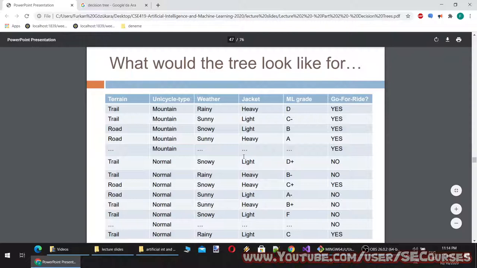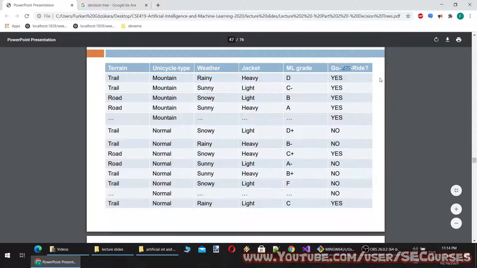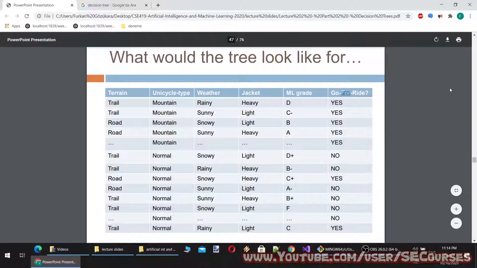So what would happen if our data were like this? Terrain, unicycle type, weather, jacket, ML grade, go for a ride. What would our tree look like in this case? I would like you to think about this for a moment.